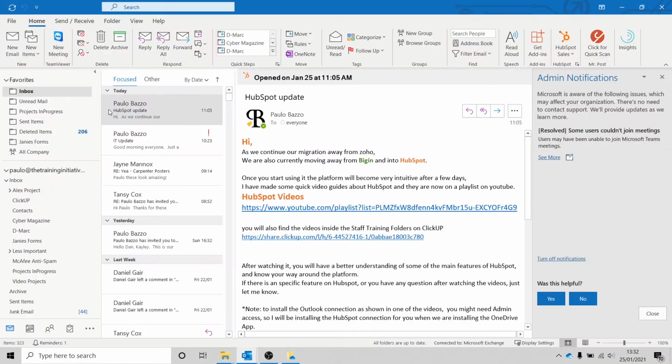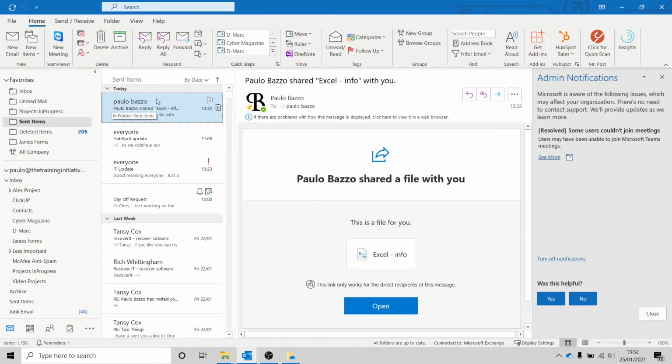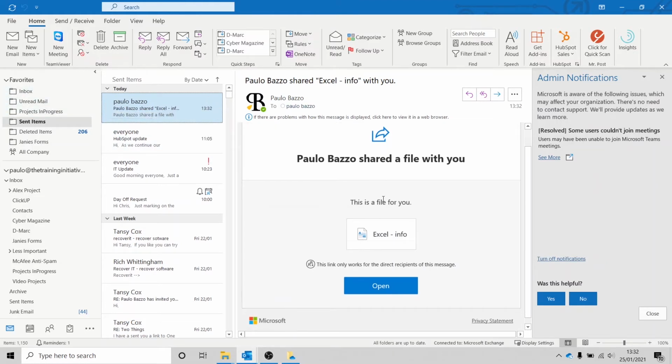So if I check Outlook for my sent emails, I'm going to see the email I just sent. It's going to be using your account, and this is the file that we just sent.